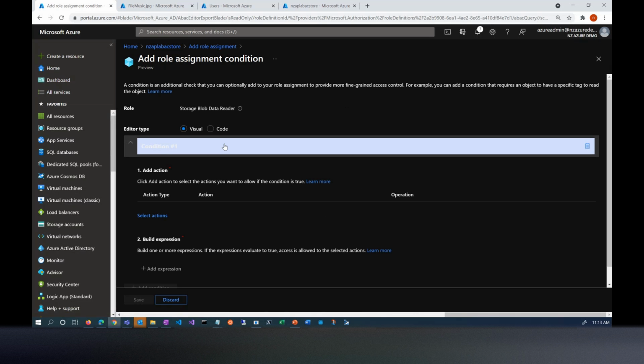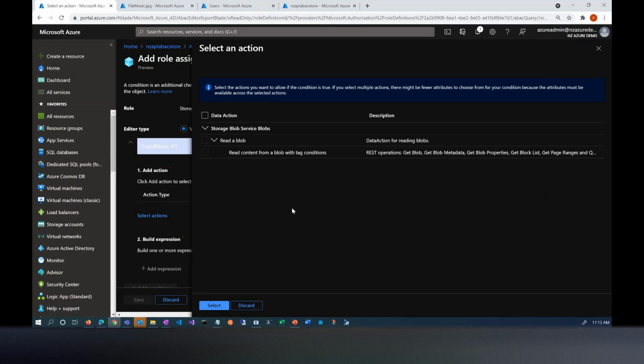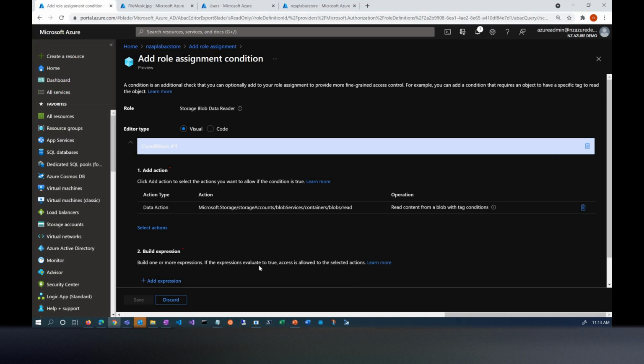Okay, you can do it visually, or if you're brave enough, you can do it with code as well, which looks kind of like JSON, and we will take a look at it. It's very simple. So let's say select action. What I'm doing is, for the select action, I'm saying read content from a blob with tag condition. So that's the condition I have selected.